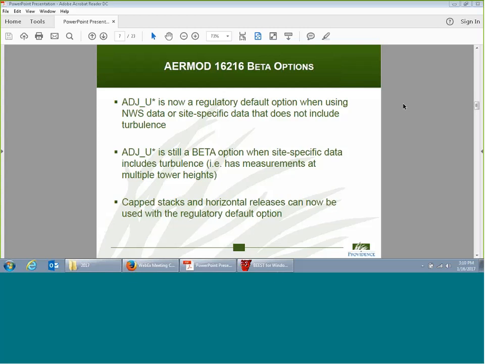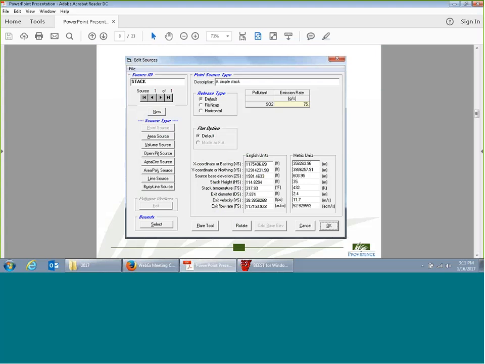Next up, in previous versions of the AERMOD model, capped and horizontal releases could be used, but you had to use the beta option to do that. Now you can use them without restriction with the regulatory default option. And what that looks like in our interface is if you edit a source or if you go to the source grid view, you can now select these capped and horizontal options without restriction. Whether you use the default option, the regulatory default option, or non-default, they now don't require the beta option.